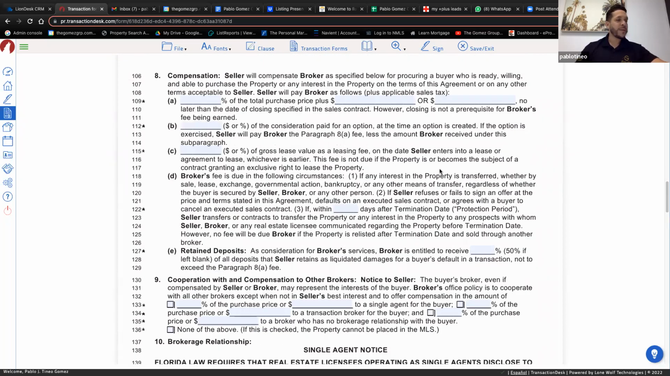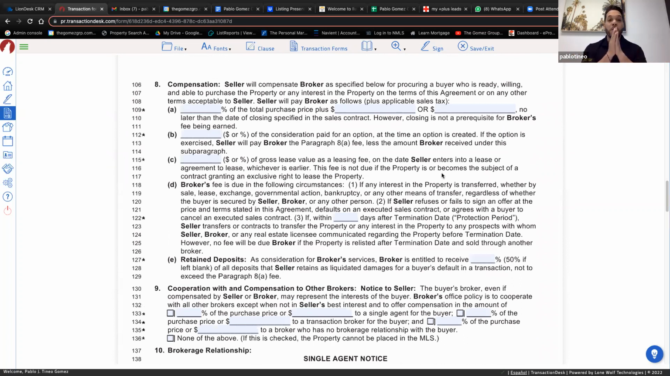Now we go to this section, which is the most difficult for agents to understand. Now I'm going to try to explain it to you guys the best way that I possibly can, but I'm pretty sure I'm gonna have to explain it a couple times, and that's okay. So paragraph number 8, it's talking about commission, all right? So in line 109, as you can see here, you're gonna put the total commission that your seller is going to pay. In this case, we're gonna put 6 as an example, okay? You don't gotta touch anything else.